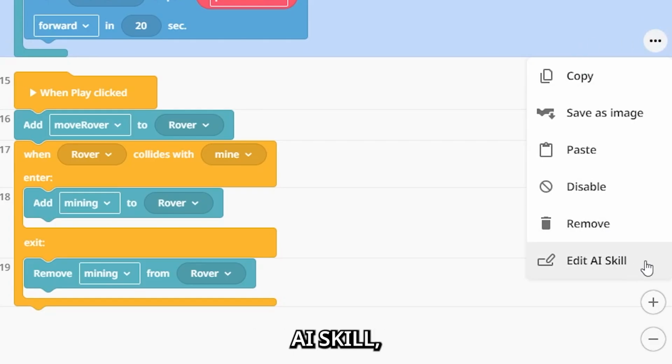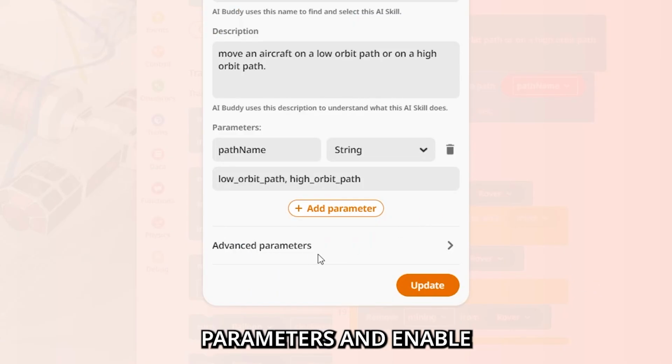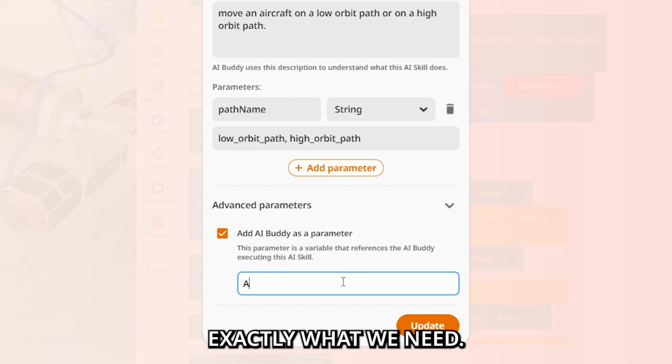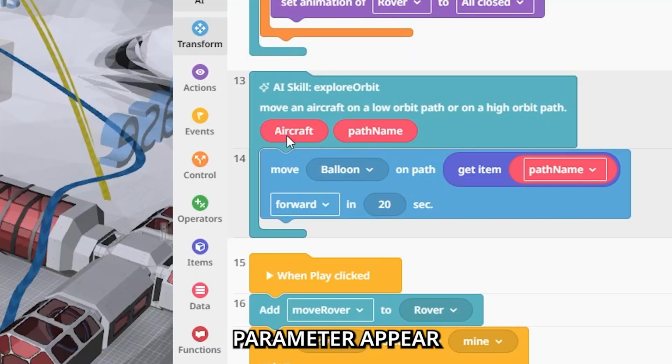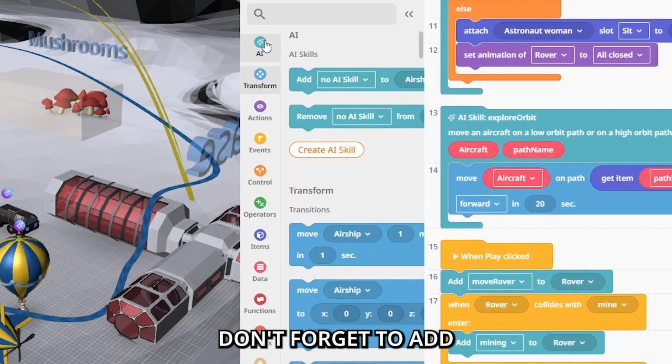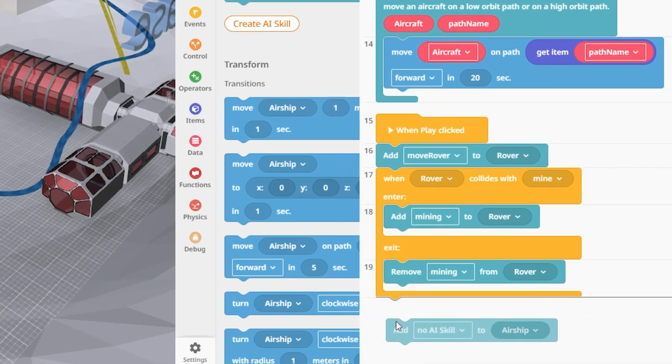When editing your AI skill, open Advanced Parameters and enable Add an AI buddy as a parameter. And as the description says as well, this will enable us to do exactly what we need. Give it a name and hit Update. A new parameter appeared that will reference the AI buddies itself, and we can place it here into this field. Don't forget to add these skills to your buddies.